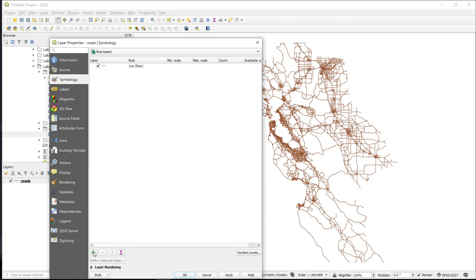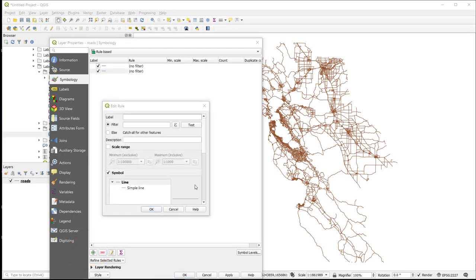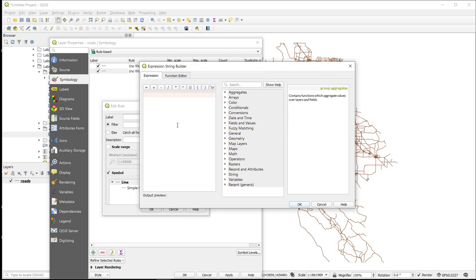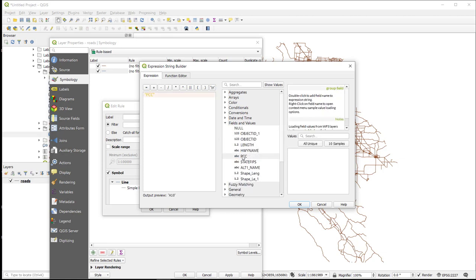Okay, now to create the rule, I go down here to the bottom to the plus symbol and click on add rule. So what we want to do is create a rule. And what we will do is use the filter button here, and we're going to build an expression. And this is just like creating a Boolean query. So in this case, we want to select fields and values, and we want the FCC code to equal, and we can choose all unique here.